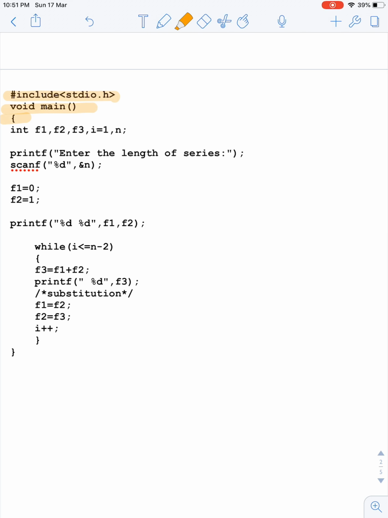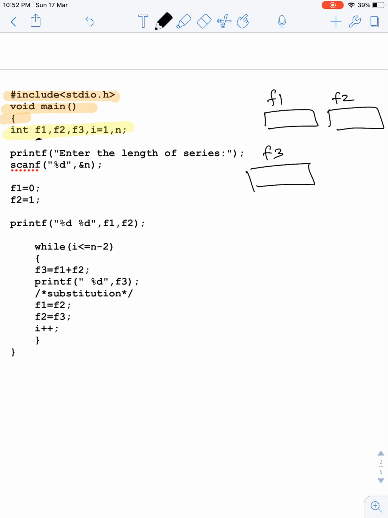Okay, so we will start from this line, the yellow highlighted. What's that? int f1, f2, f3, i equal to 1 and n. So what does that mean? So in memory, f1 is created as a variable, f2 is created as another variable, f3 is created as another variable, i is created as another variable, but there is something special about i: it is also initialized to value 1, and then you have n, which is not initialized, right? So this line is done.